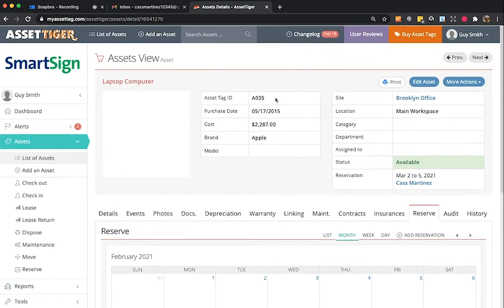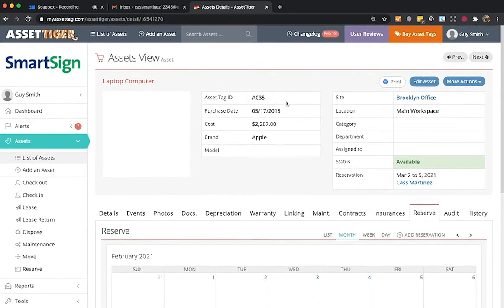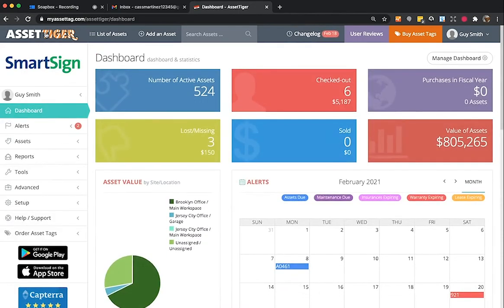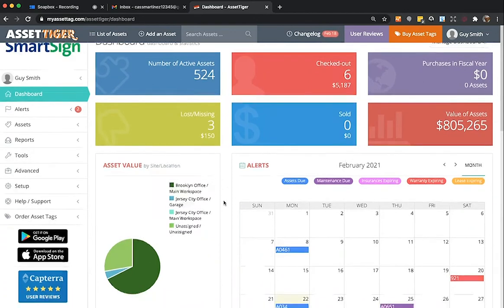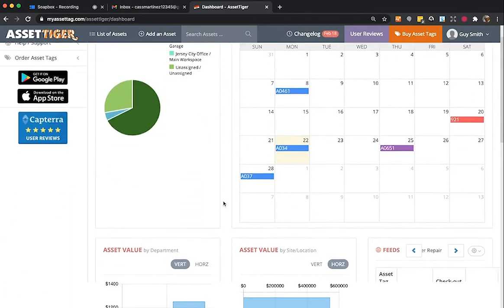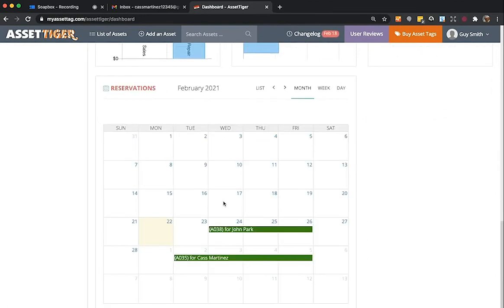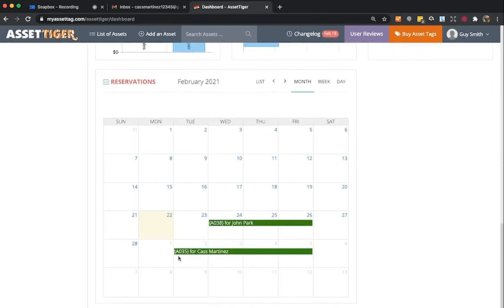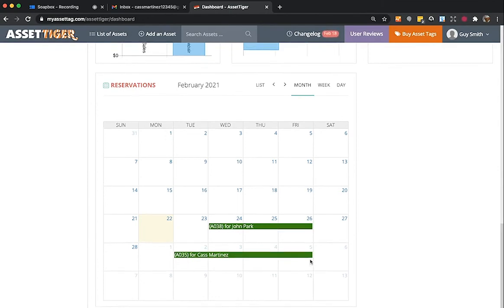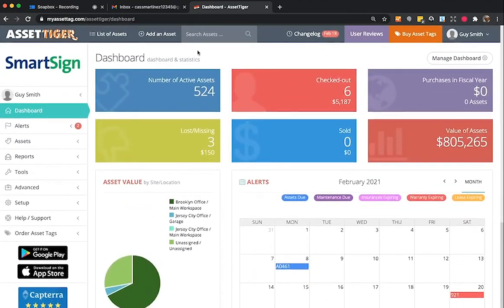Great. And quickly, I wanted to show you that this is also reflected in the dashboard. If you click up here to get to the dashboard, you have all these widgets. All of these widgets are very customizable, as most things are in AssetTiger. One of them that I have on the board right now is the reservation calendar. And here it is, laptop A035 reserved for Cass from the 2nd to the 5th. Great. All right, now back to the big list to continue.